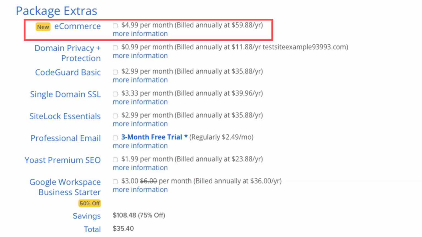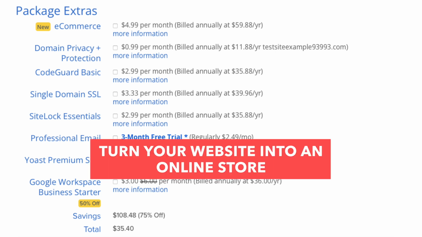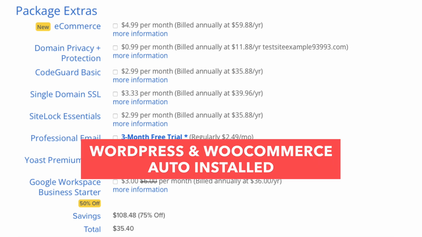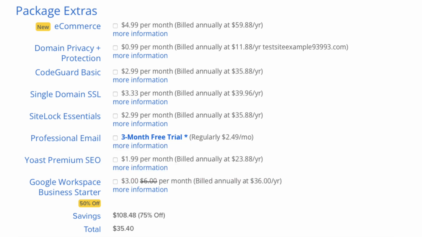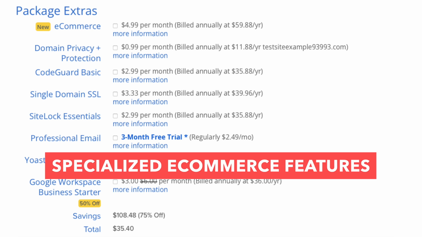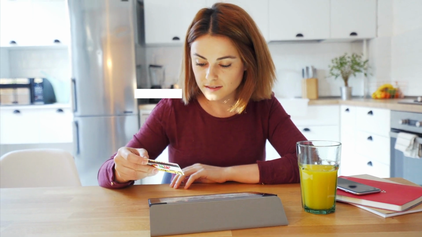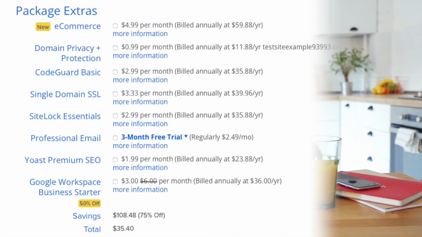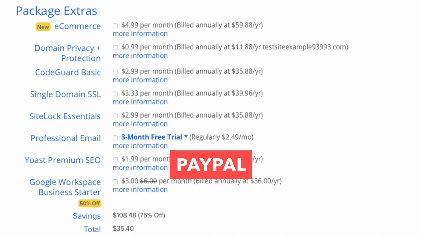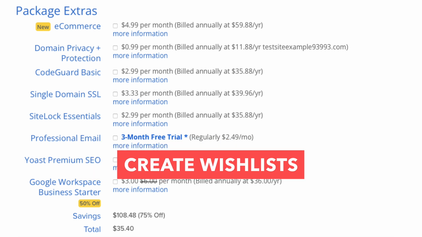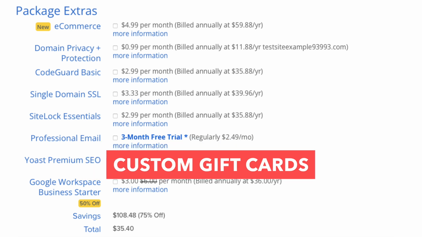First is e-commerce. E-commerce can easily turn your website into an online store. With this package extra, you'll get WordPress and WooCommerce installed for you. You'll also receive specialized e-commerce features allowing your customers to purchase products and pay for them with popular payment processors like PayPal, Stripe, and Venmo.